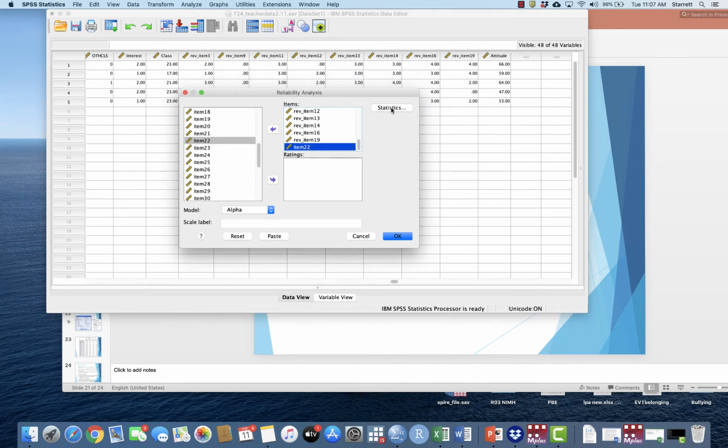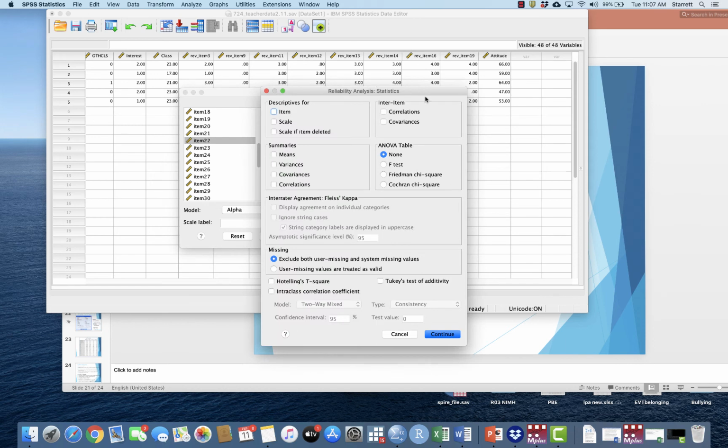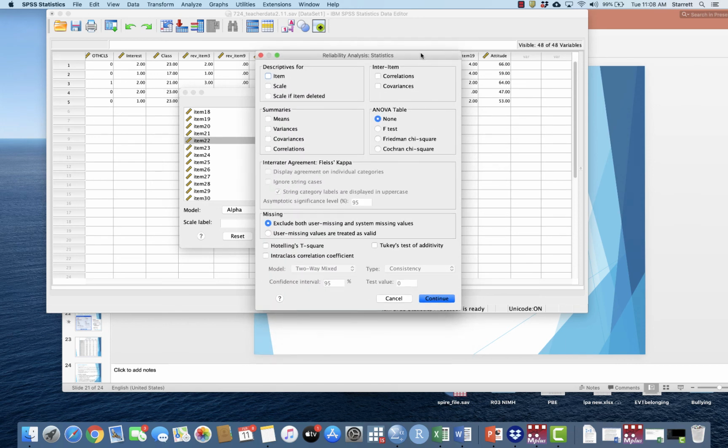Let's click on statistics to see what our options are. All right, so you can get descriptives for the item, the overall scale. You can get the scale if item deleted. And we can get a lot of descriptive summaries. We can get covariances. What do I use in the real world? What we tend to want, we're going to get reliability for the scale, and that's going to be the main reason we're running this test.